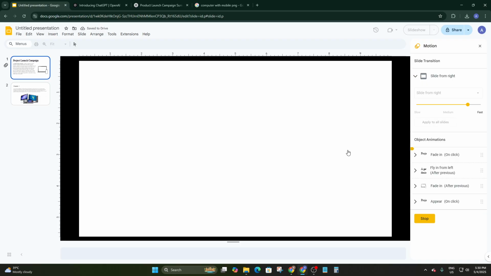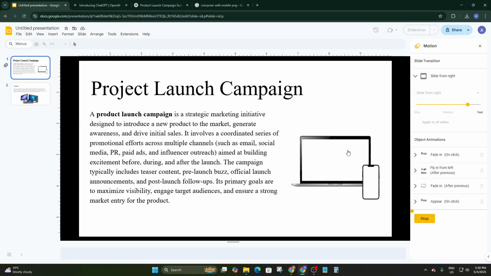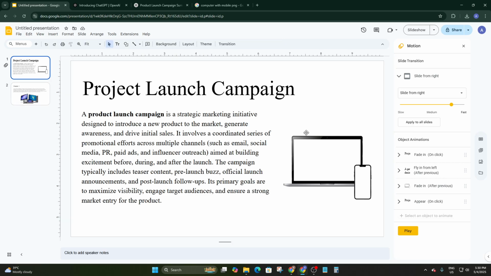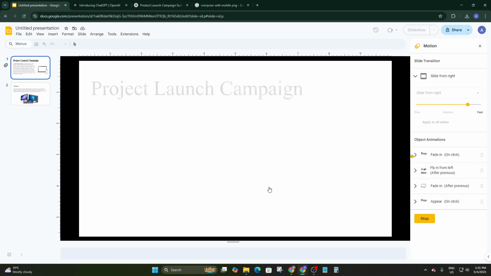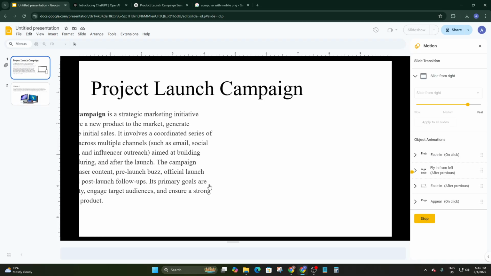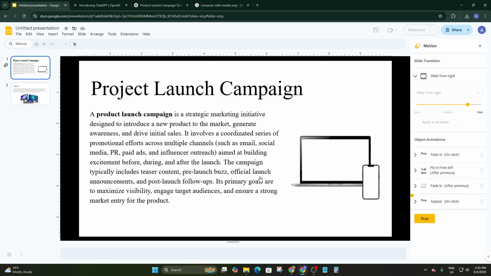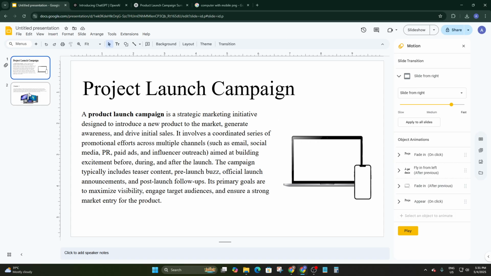So here it is. You can see the slide from right, and whenever you click on it, it shows it. Whenever you want, you can simply press enter like this, play, and here it will appear from the left to right. Now you can click on slide or press enter to continue. It will actually appear between them.